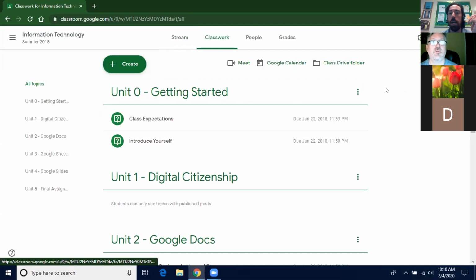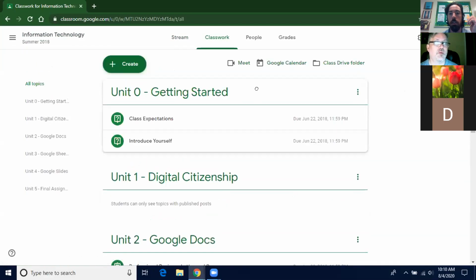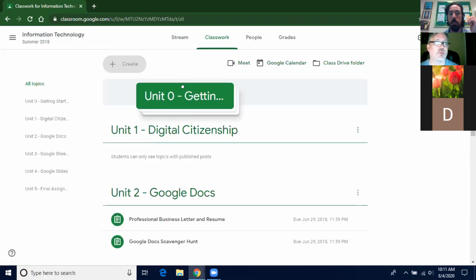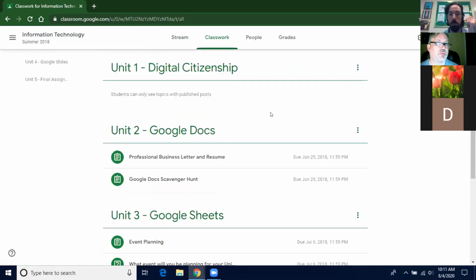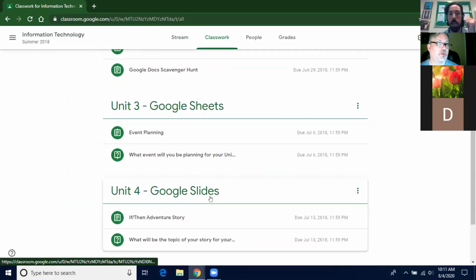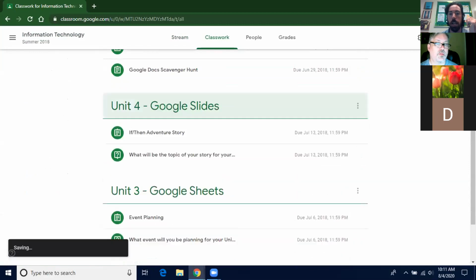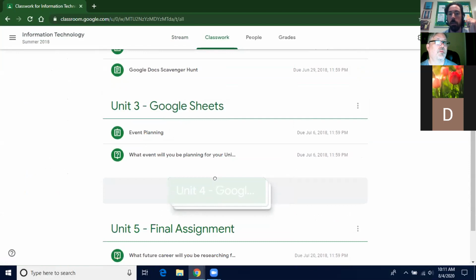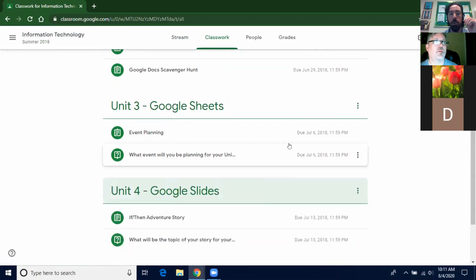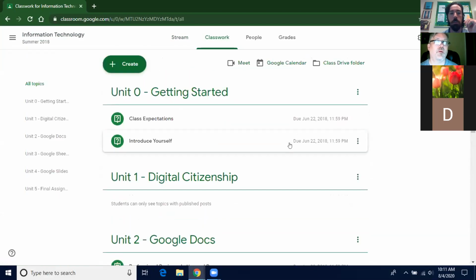So what I did here was I have each unit separated by topic, and then I can actually click and drag and move these things around if I wanted to reorder them for some reason. Like maybe in the future I would do Google Slides before I would do Google Sheets. I can click and drag and move that entire topic with everything that's included in it. I can drag it and move it around in a different order for students.